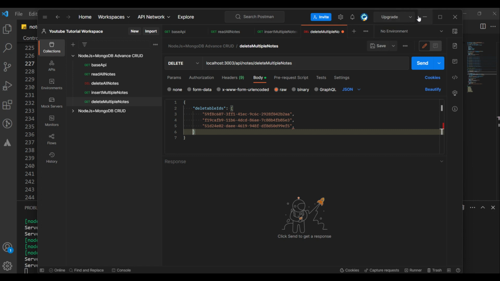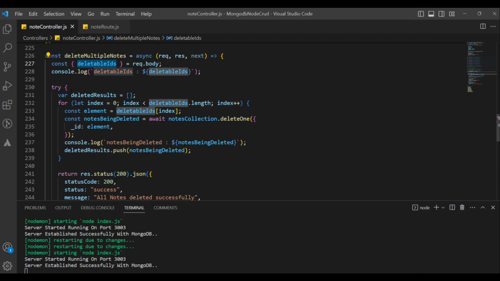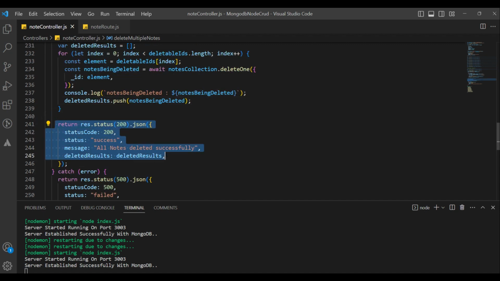Okay, so now our API is saved, and the plan is this: deletable IDs is the array from request.body that will hold all our IDs, and one by one we run the for loop. So the first ID it will take and call deleteOne, and by the ID it will delete it, and whatever successful result we get is stored in nodeBeingDeleted, and we are pushing that also into the nodesResult array, and in the result we are displaying it. Fine. So let's run it and see.